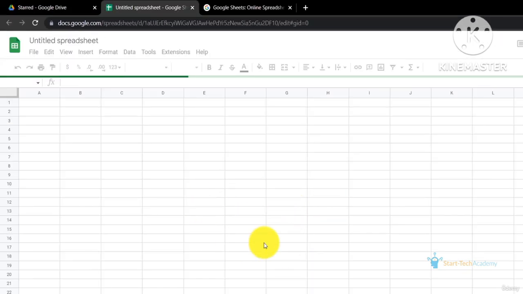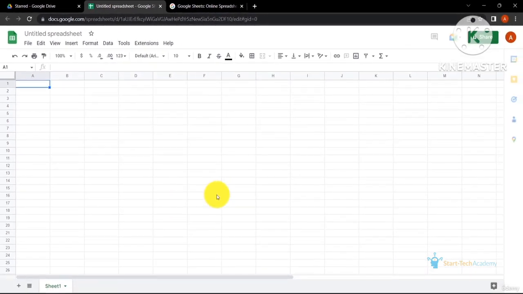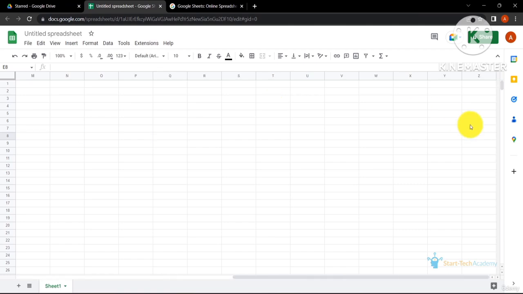Now as you can see, I have opened a spreadsheet and this looks very similar to Microsoft Excel. We can see the cells here. These are the columns marked from A to Z. As you remember, in Excel, we have 16,000 something columns, but in Google Sheet, you'll only get columns from A to Z. Though you can increase the number of columns if you want.